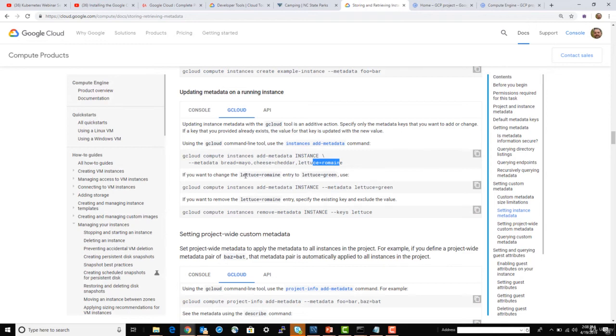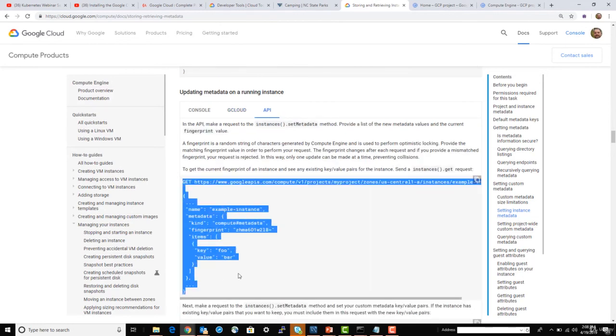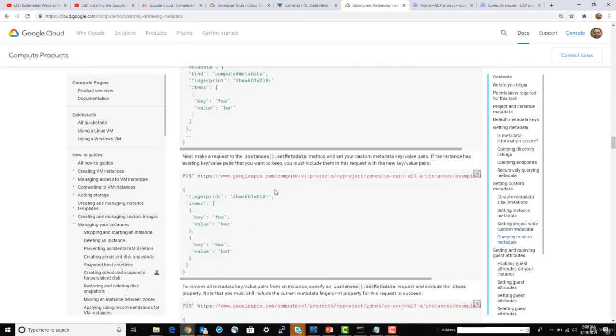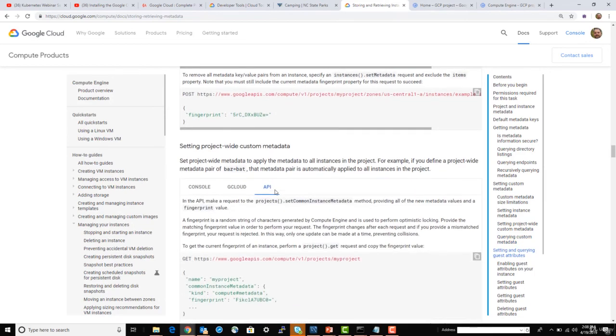If you want to change the lettuce romano entry to green, then you can just go ahead. So this lettuce is a key, and green is a value. You can go ahead and remove the instance metadata, right? You can use APIs in your program and craft a message, and you can hit the API to get the metadata, to set the metadata, or to remove the metadata as well.